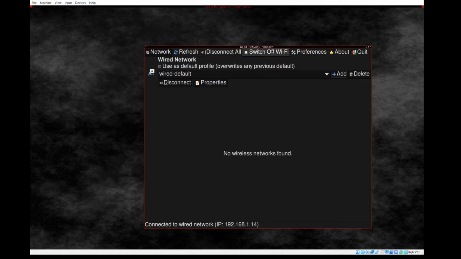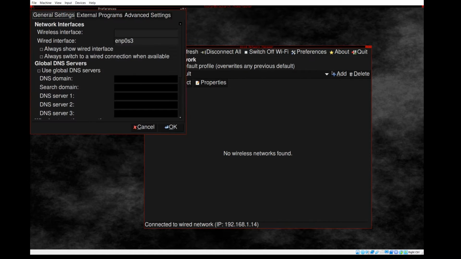You can switch off the Wi-Fi if you have any Wi-Fi connected. I haven't connected the Wi-Fi. And then to go to preferences, you have a menu with several options here. We can see that the interface we're using, the name of the interface is enp0s3, which follows the recent naming convention of the network adapters and interfaces in Linux.